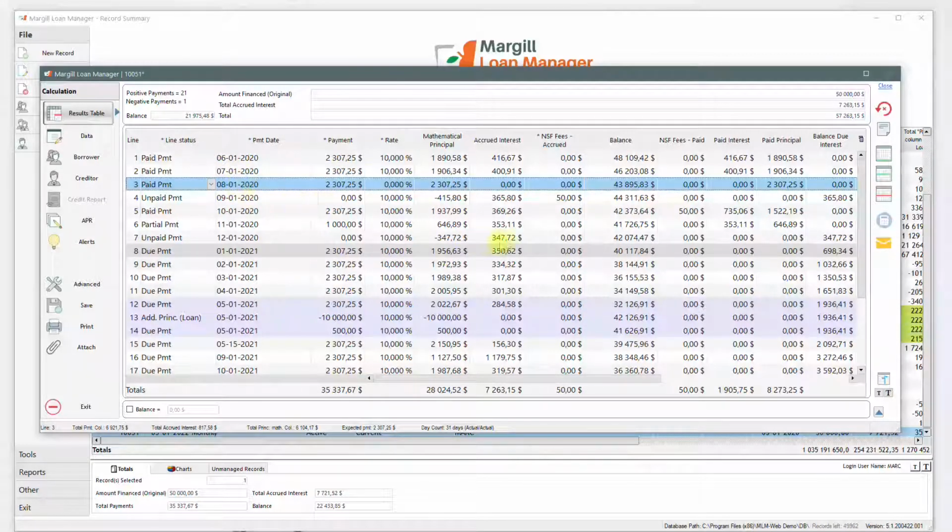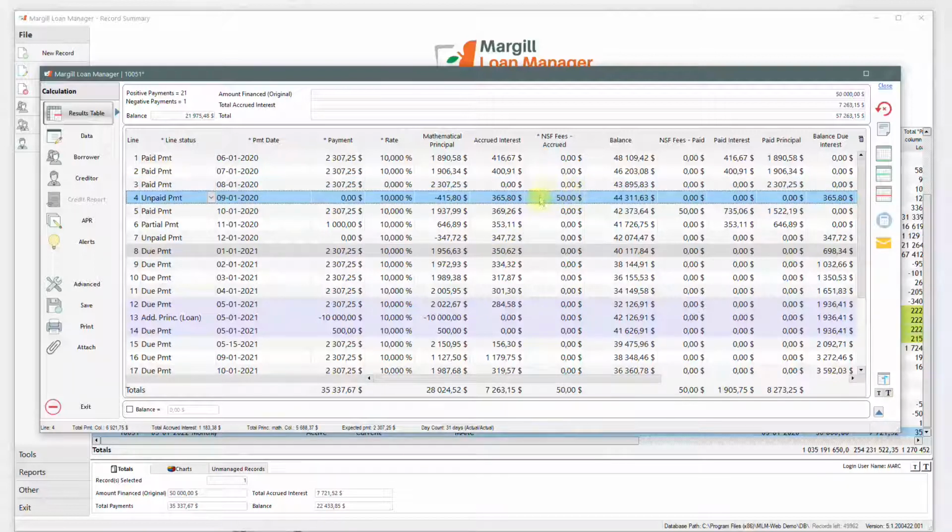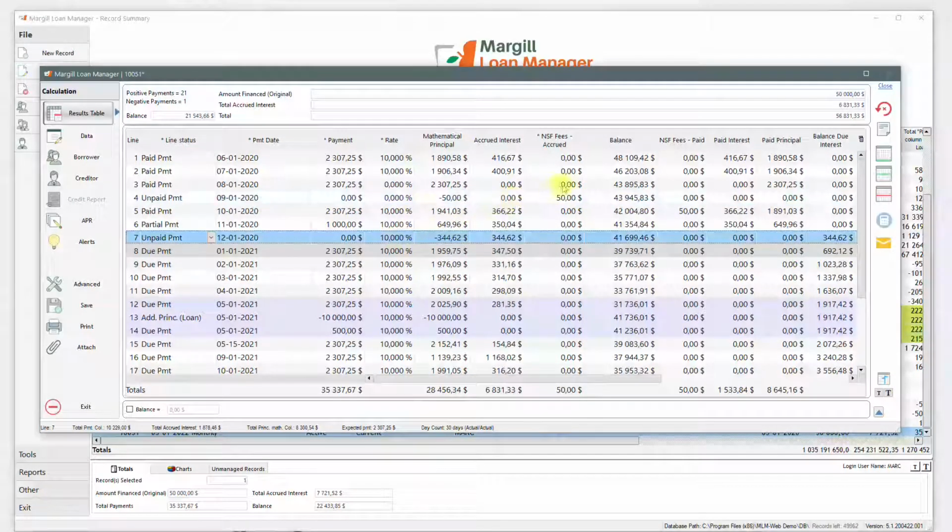Some will think, for example here with the $50 in fees, that if I put in a 0 here, there'll be no interest on the $50 I just charged here. This is wrong. There's actually no interest on the entire loan balance.